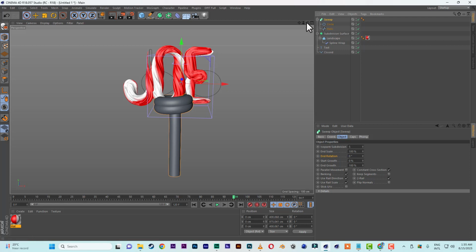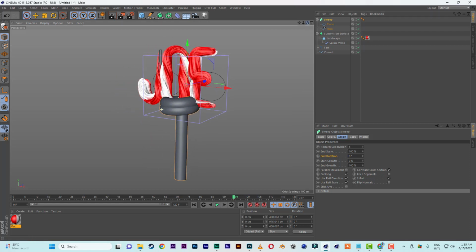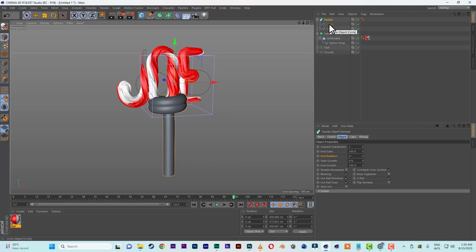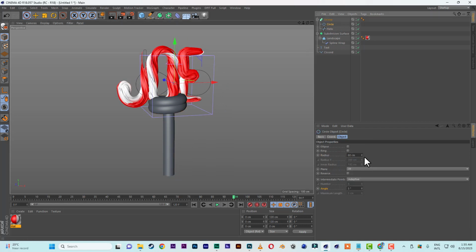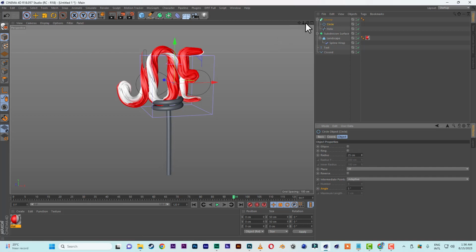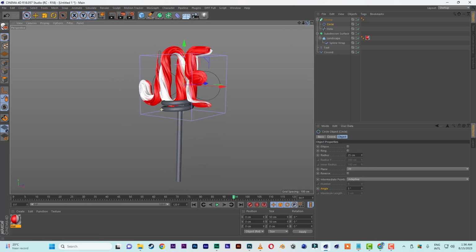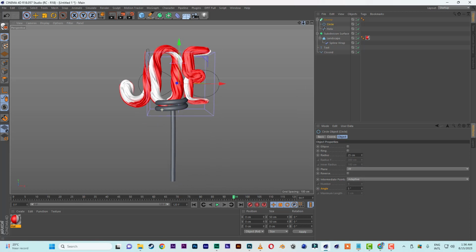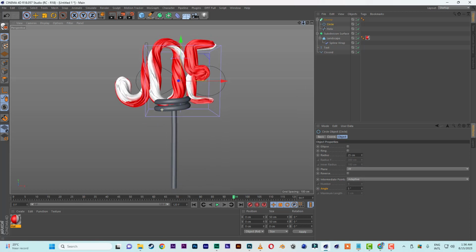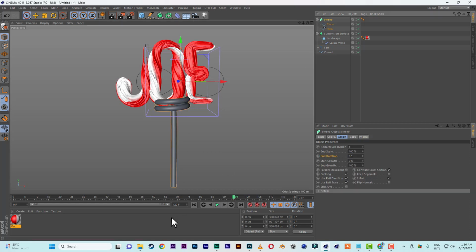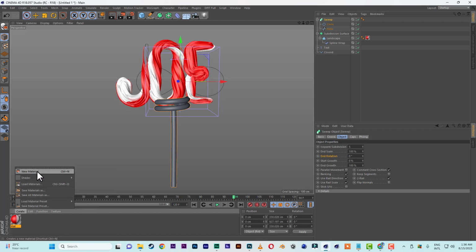So now the size of the circle is too big. So let's click on the circle and reduce the size. I think it's okay like this. Let's leave it like this. So now we have this. Now let's apply some material on the stick. So let's double click or go to create and create new material.